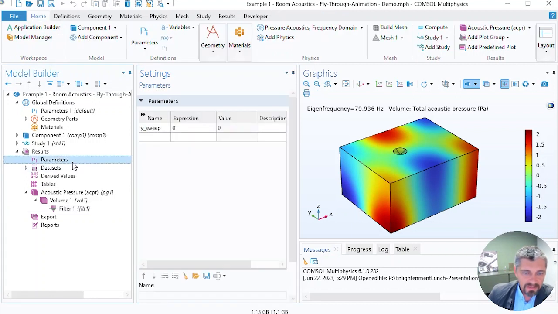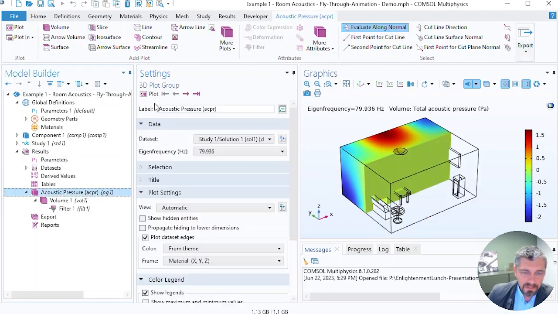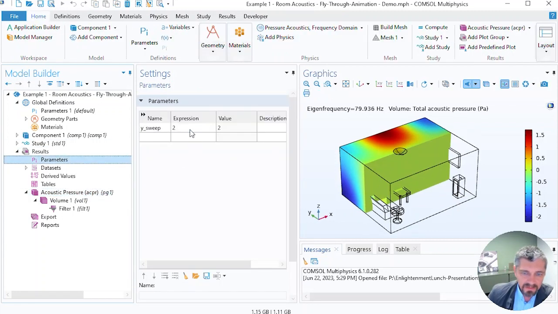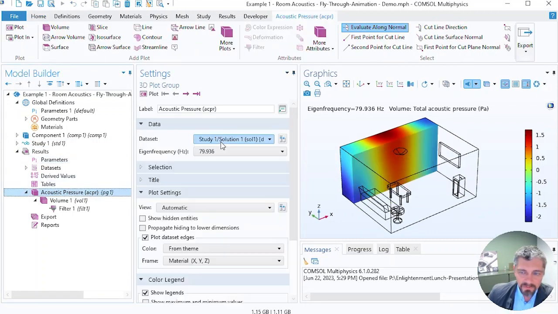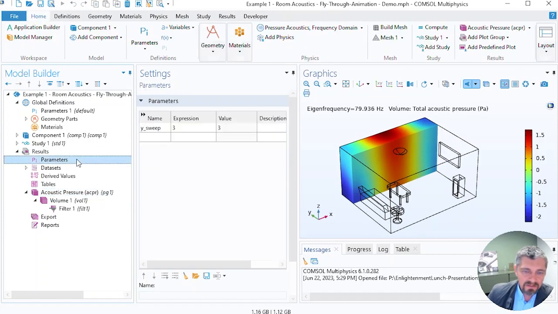And right now I have the Y sweep results parameter set to 0, so the full volume plot is plotted. But if I set this equal to 2 meters, which is halfway through the room, this is 4 meters in depth here, so 2 would give us halfway through, then I could replot the acoustic pressure and see that it looks like this. And if I did a value of 3, it would look like this. So the idea here is if we could somehow sweep this quantity Y sweep from 0 to 4, we could develop this animation.